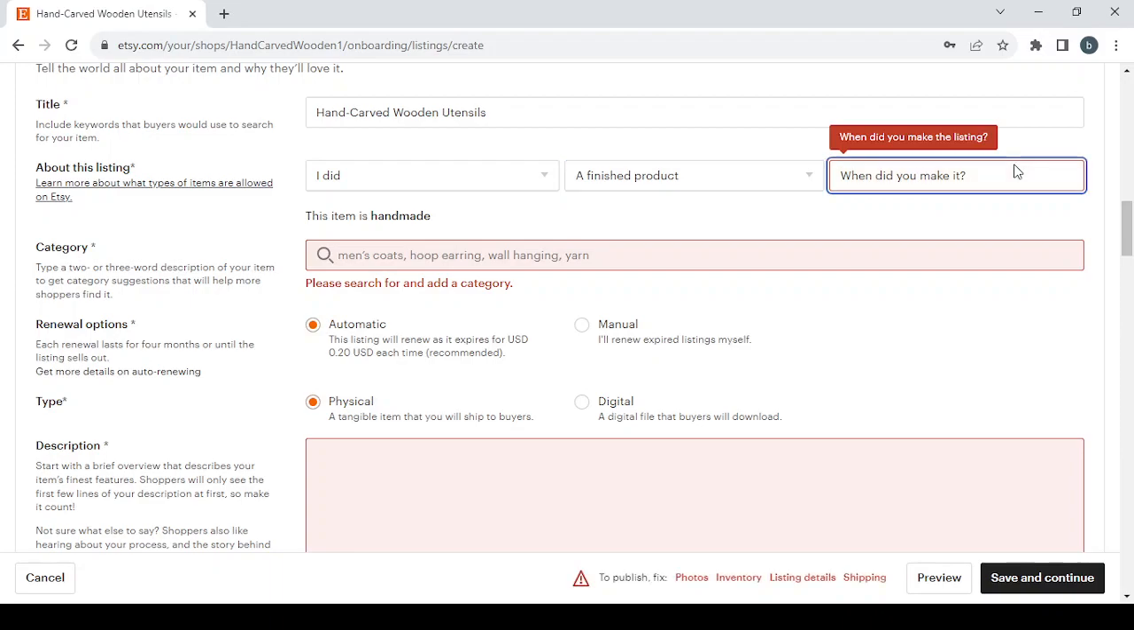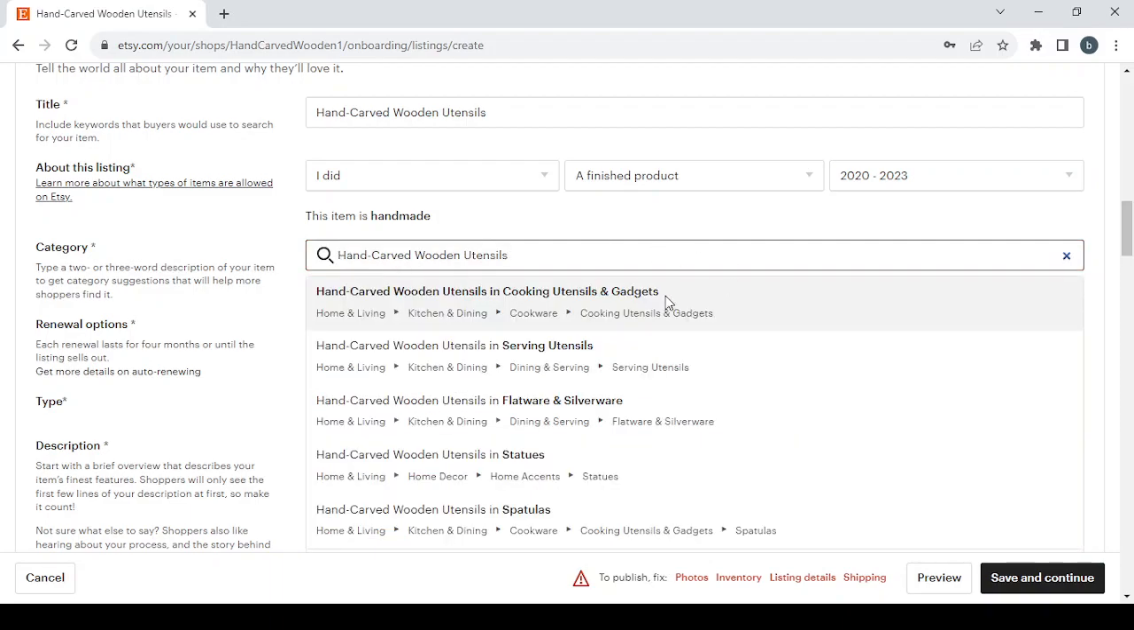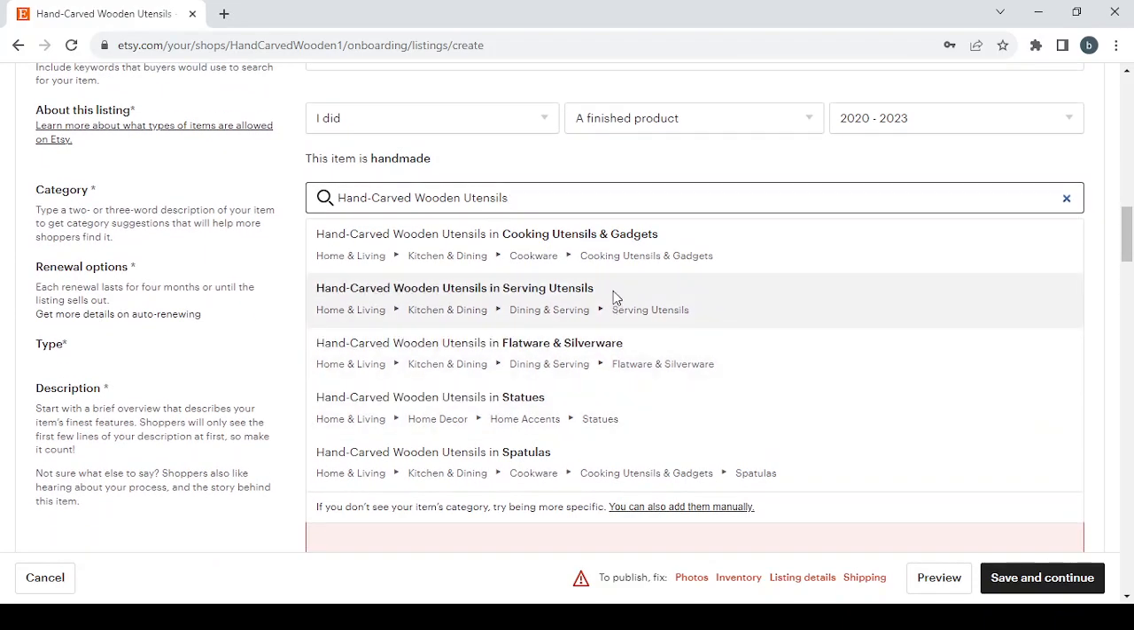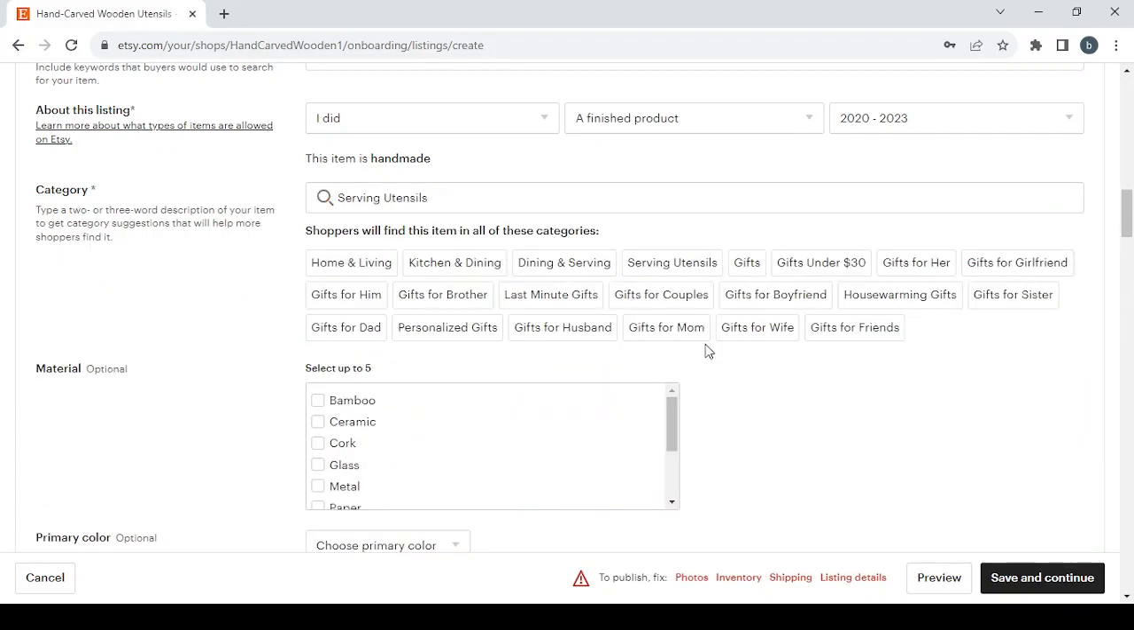When did you make it? You have 3 categories to choose from: not yet made, recently, or vintage. Let's choose recently. Then we have the category. So just type your product's name and then choose one of these categories. So I'm going to choose the second one, the serving utensils.